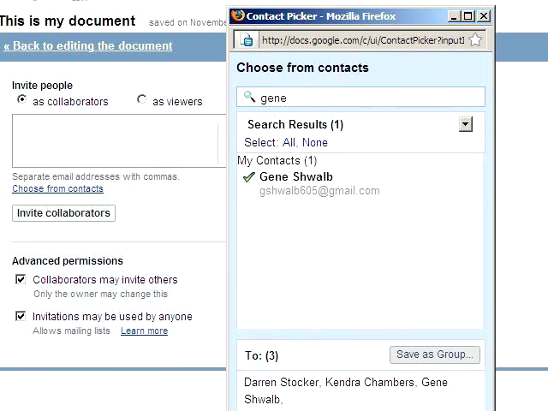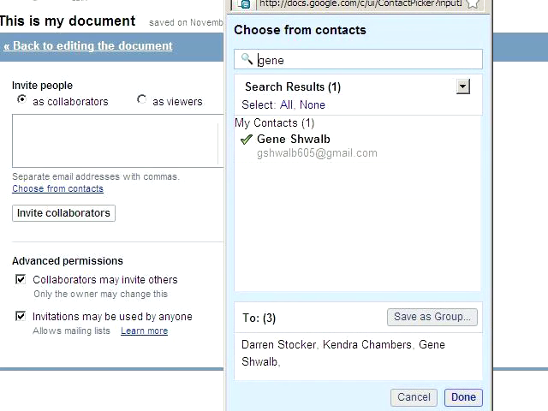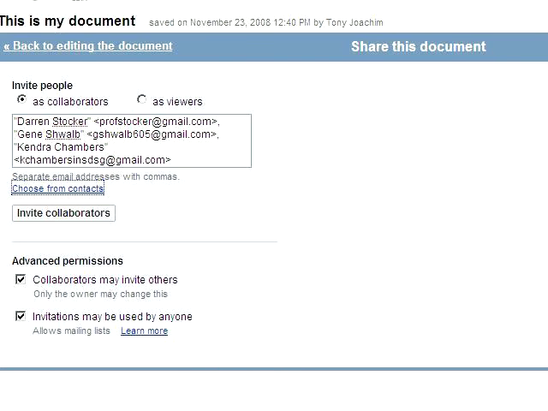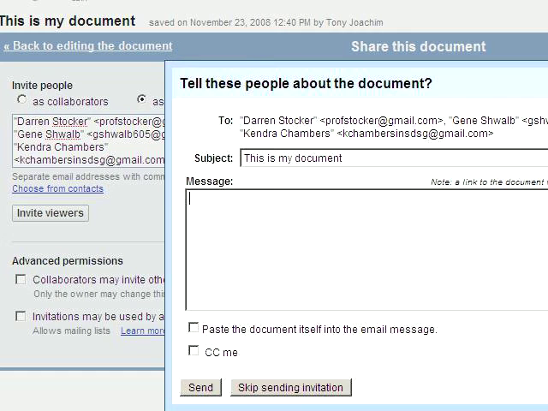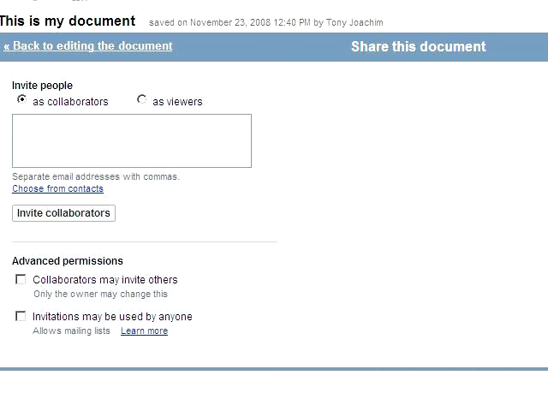giving them all the ability to collaborate. I'm actually going to just give them view only. And I do not want my collaborators to invite others, and I do not want my invitations to be used by anyone. Now when I'm done, all I can do is invite. It gives me a little document, and I'm not actually going to do this because this is an example.